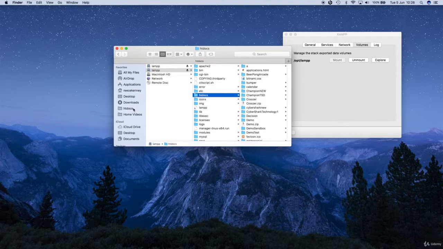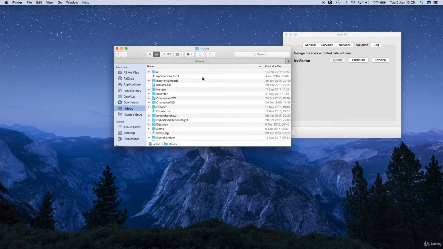I've made a link on here for htdocs, and it's worth doing the same thing. If you're on a Mac, just drag from this htdocs folder and drop it into here, and it will create this quick link for you. It's just for convenience, so you don't have to click on this Explore every time. You can just click on there, and it will take you straight to that same directory.